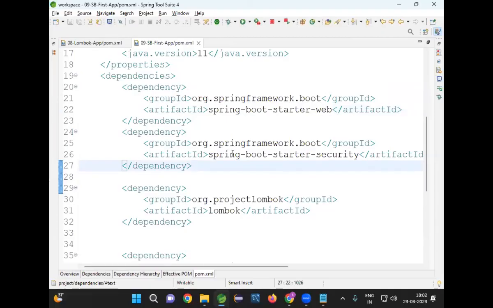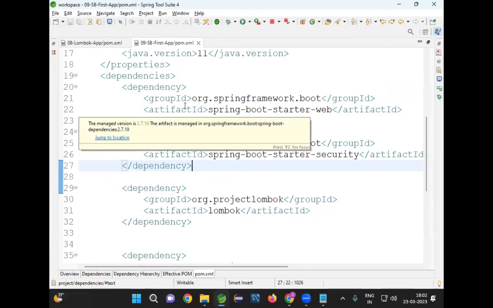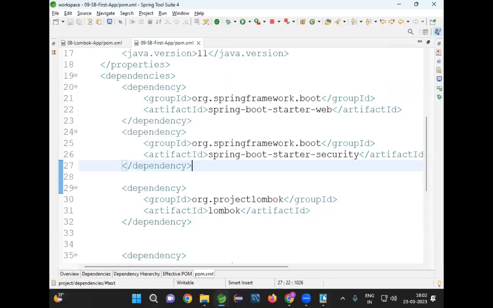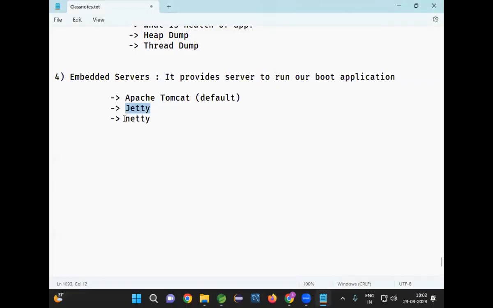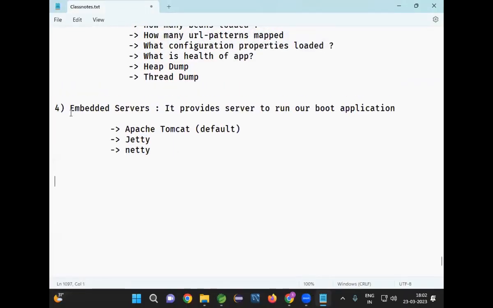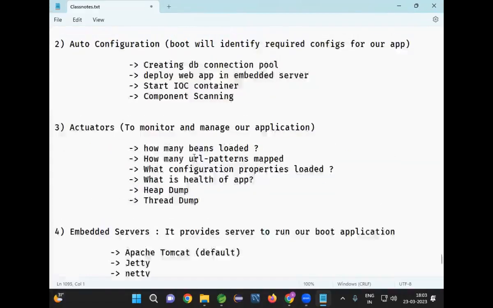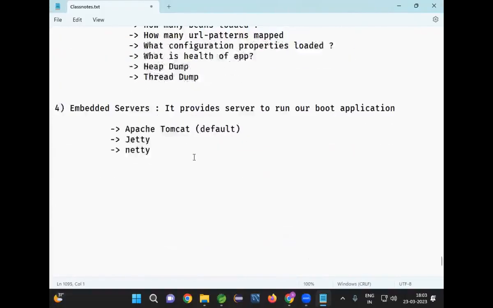If you want to change from Tomcat to Jetty, there is a configuration that we will discuss in the coming classes, right? We can change from Tomcat to Jetty and Netty also. Tell me, what is the embedded server in Springboot? Embedded server means the server which is provided by Springboot to run our application. Okay, these are all the advantages of going for Springboot.